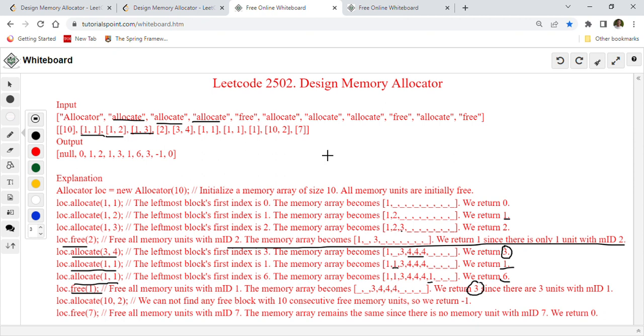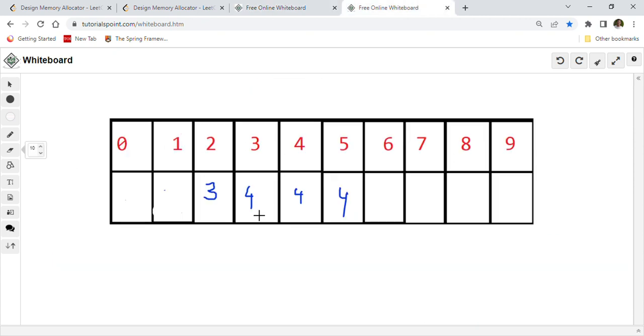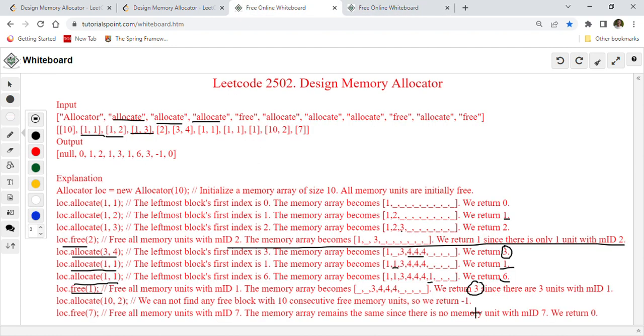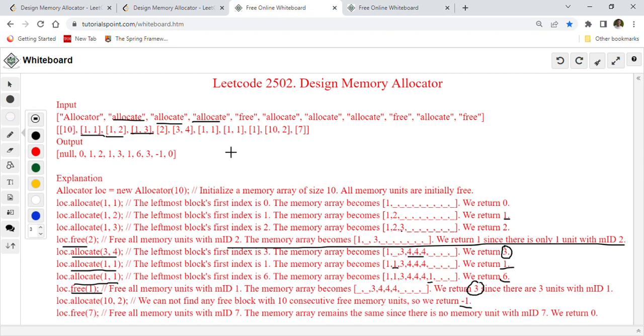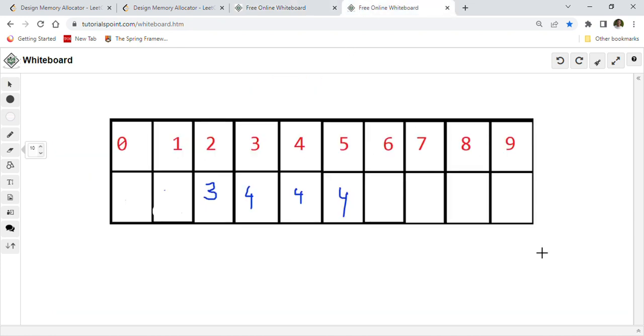Now you want to allocate 10 units to 2. So you don't have consecutive 10 units here, right? So you will return -1 in that case. You want to free 7, but 7 MID is not there to free here. So in that case you will return 0, because you did not really free up anything, because that MID does not exist, right?